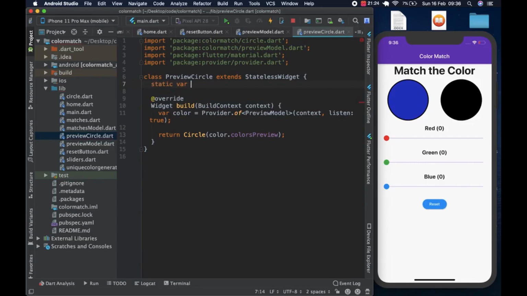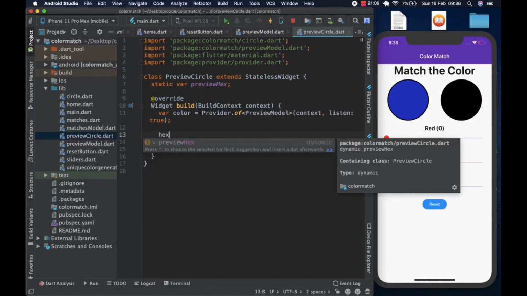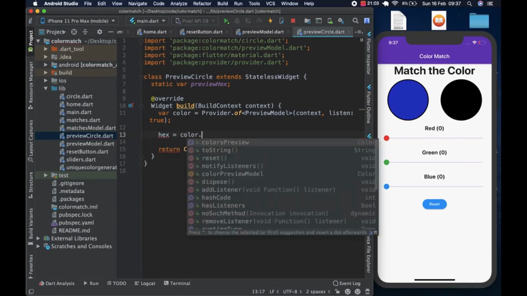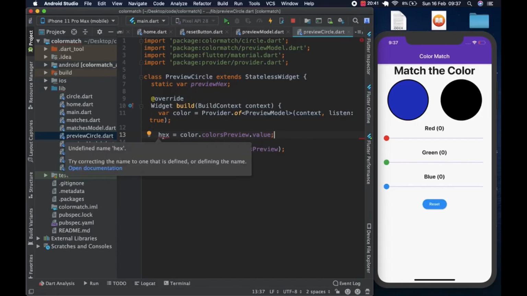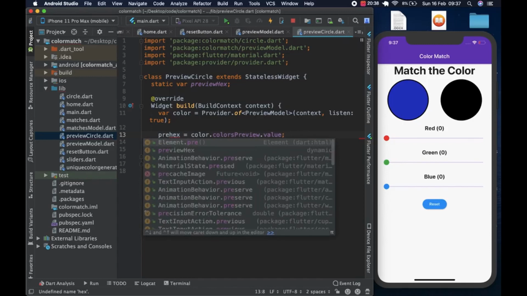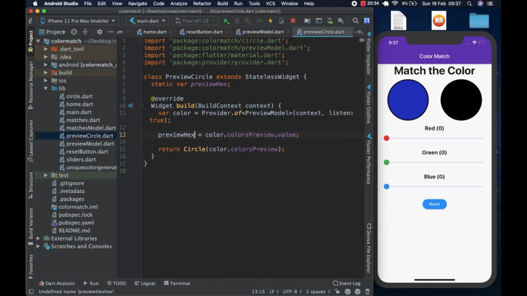We could call it preview hex, like this, and the hex is going to be equal to color dot colors preview dot value, the actual value. It will be converted into an integer. Remember, we have to put semicolons at the end of statements. It's called preview hex, like so.